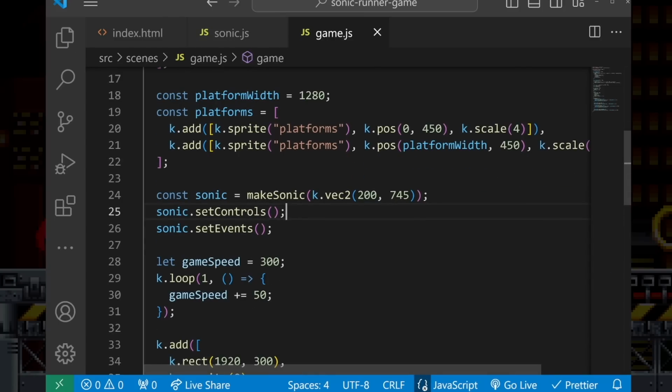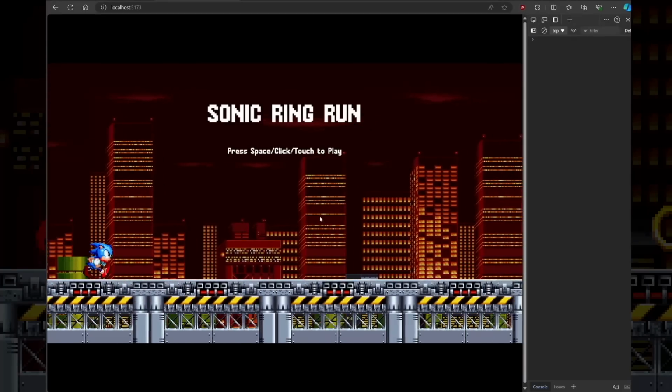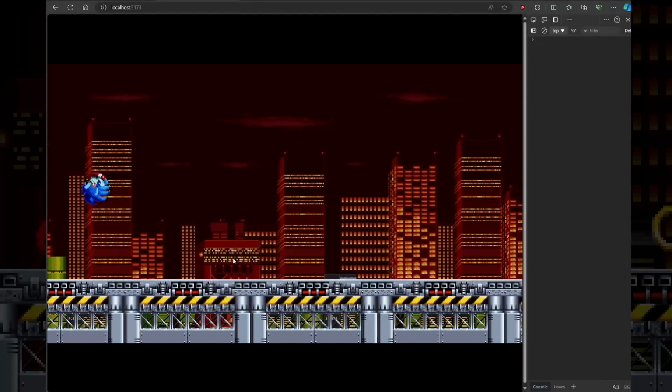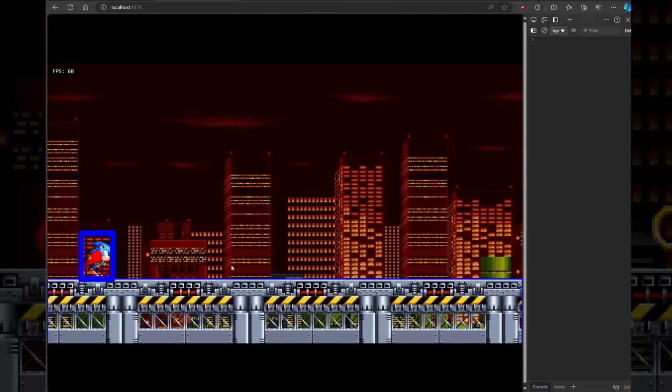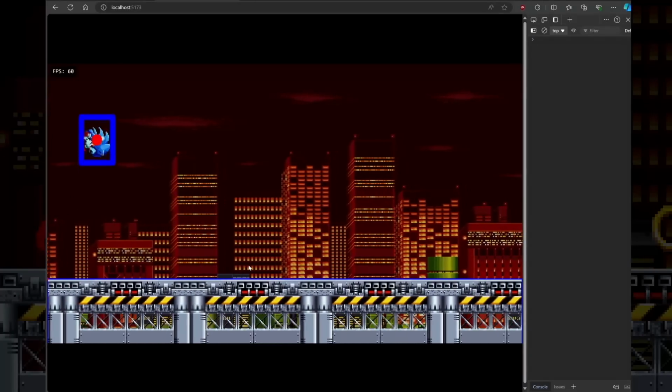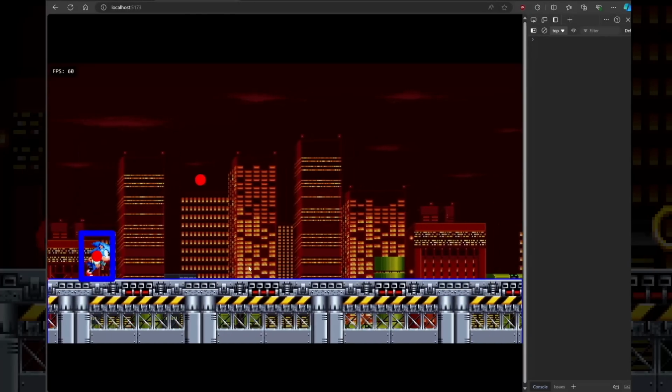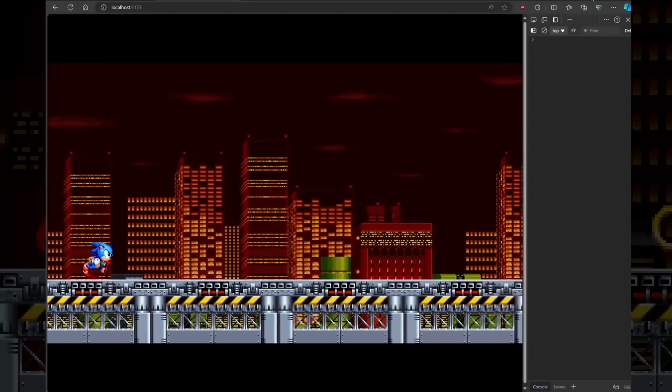So if I go here, call setControls, and now check the game. Here we go, and then you can jump. If I open the debug mode, you can see Sonic jumping like that. So this is one of the big parts of the game already done.